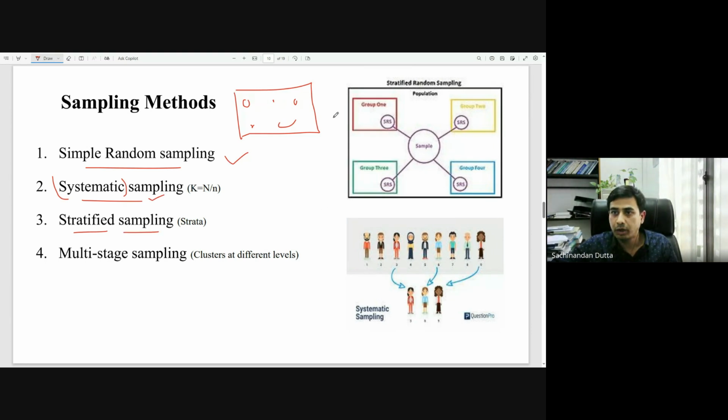So I'm collecting data from maybe group 1, group 2, group 3, group 4, or maybe strata 1, strata 2, strata 3, strata 4. So I'm collecting from different areas. It is not one sample from one group.